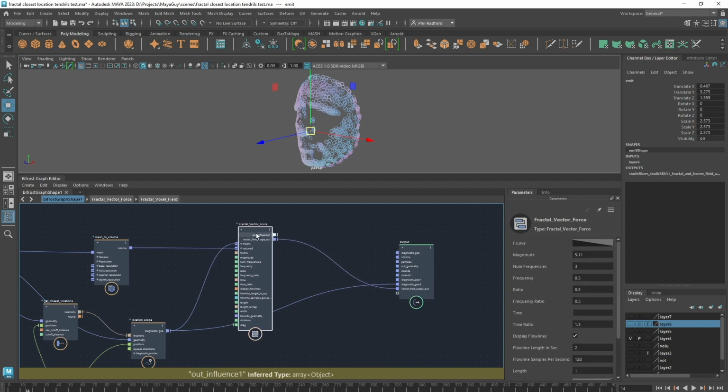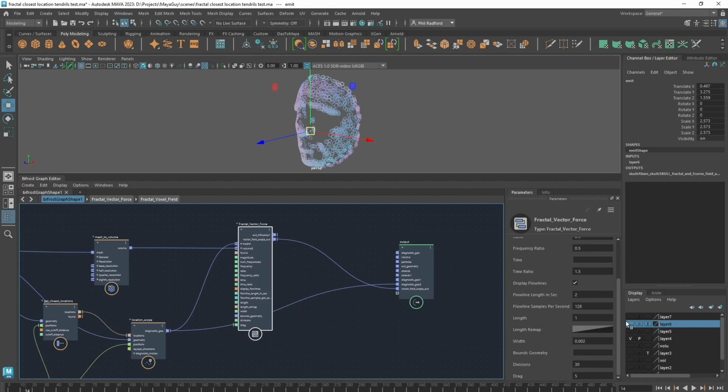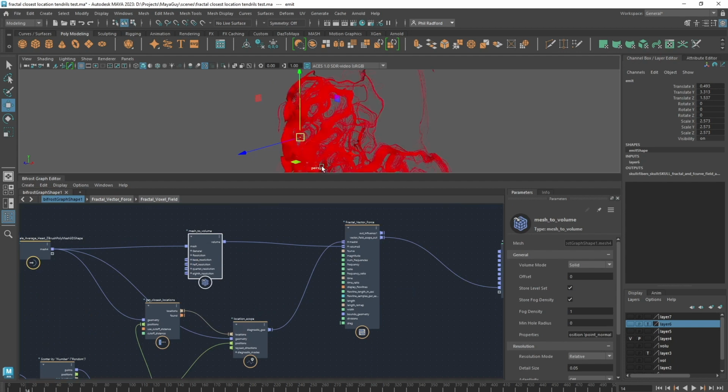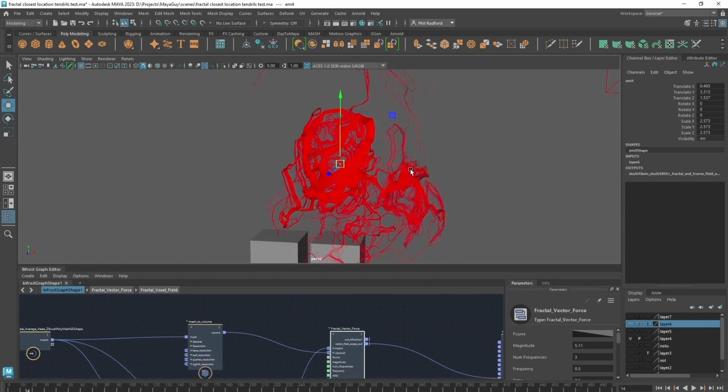and once we've done that, we are going to just make sure to tick on store level set, and here we go. Right, start to get some insanity going on.